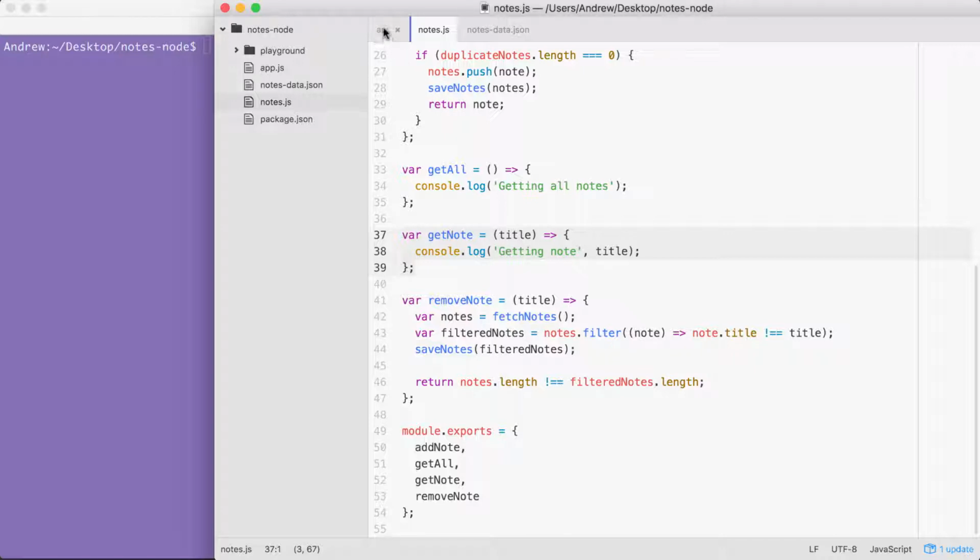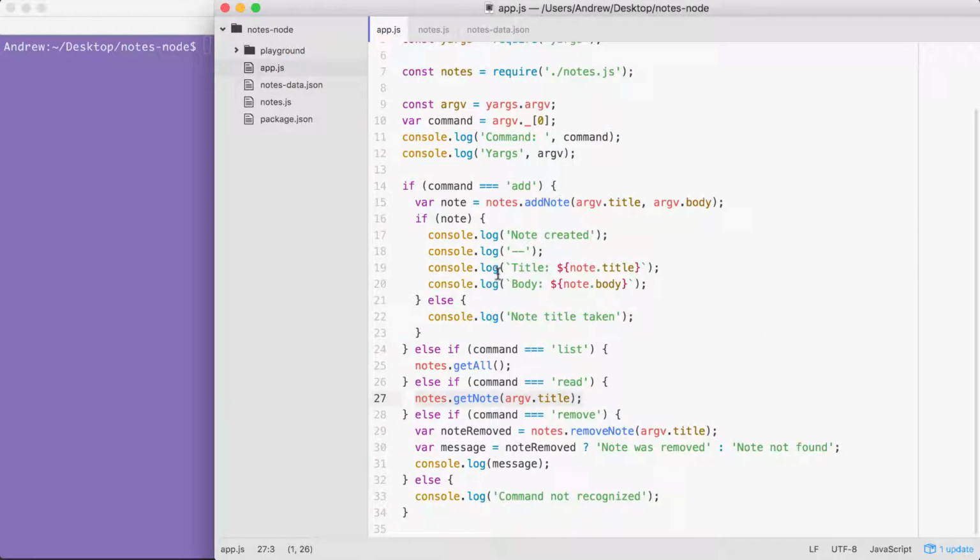Now, before I set you free, I'm going to tell you exactly what I'd like you to do. First up, you are going to need to do something with the return value from getNote. Our getNote function is going to return the note object if it finds it. If it doesn't, it'll return undefined, just like we do for add note up above. After you store that value, you're going to do some printing using console.log similar to what we have here. Obviously, note created will be something like note read, and note title taken will be something like note not found. But the general flow is going to be exactly the same.